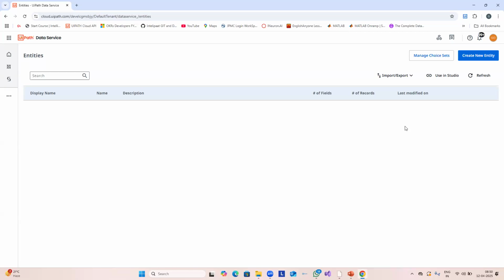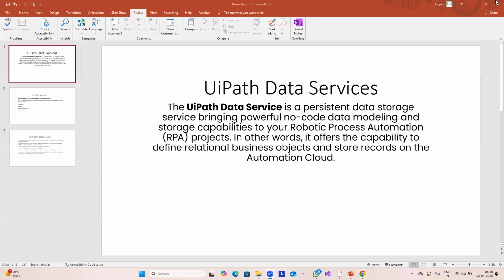So to reduce these challenges, UiPath has come up with its own data storage location in the RPA itself, called Data Services. Data Services is basically a persistent data storage service, a no-code, low-code platform. It's a data modeling and storage capability. It provides the capability to define relationships between business objects and store those records in Automation Cloud. Why am I saying Automation Cloud? Because currently this service is present only in the UiPath hosted cloud environment, not on-prem or hybrid. We can only use it if we have the Cloud Orchestrator license. Otherwise, we won't.